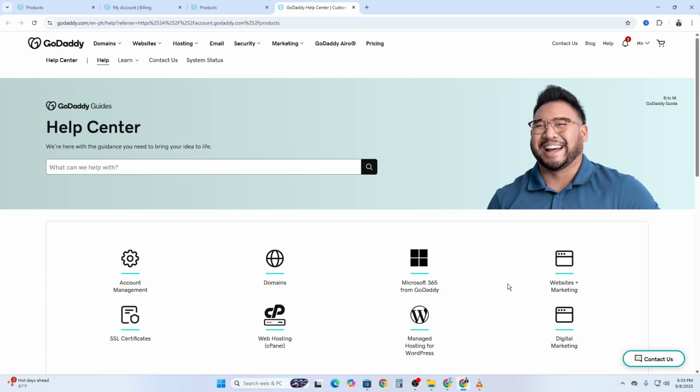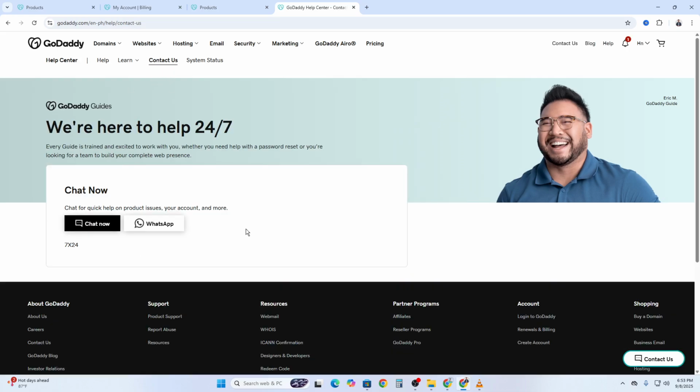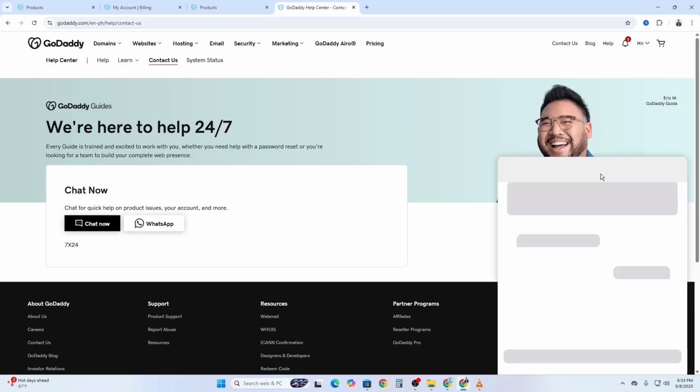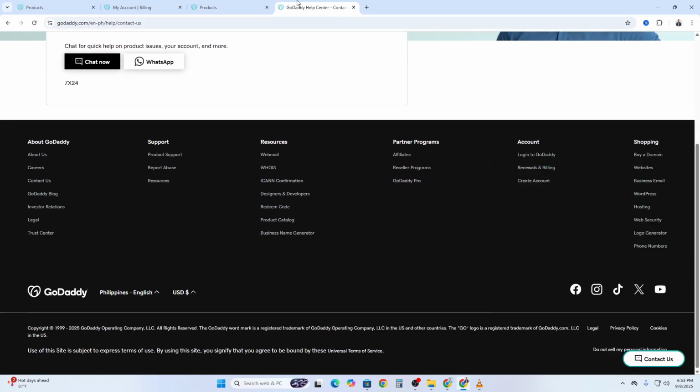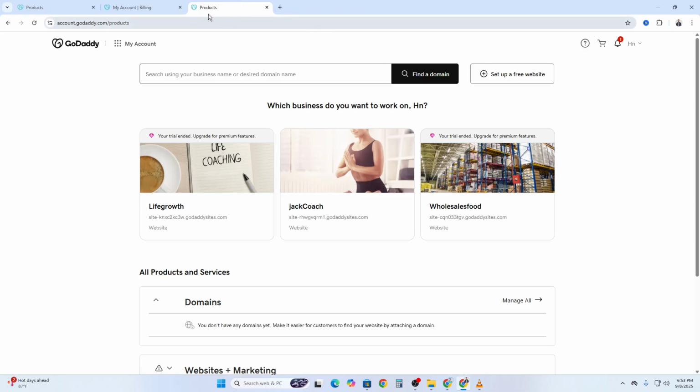Finally, review the cancellation confirmation carefully to make sure your request has been fully processed. And that's it. By following these steps, you can easily cancel your GoDaddy subscription without complications. Having this knowledge gives you more flexibility to manage your digital tools and choose what works best for you.